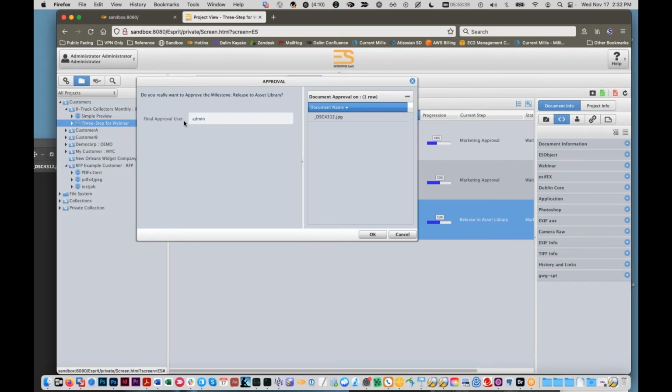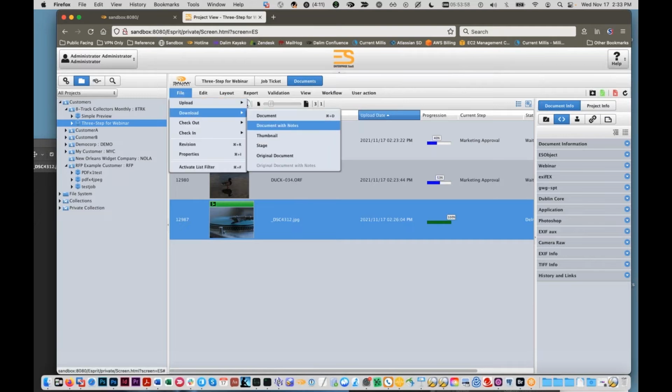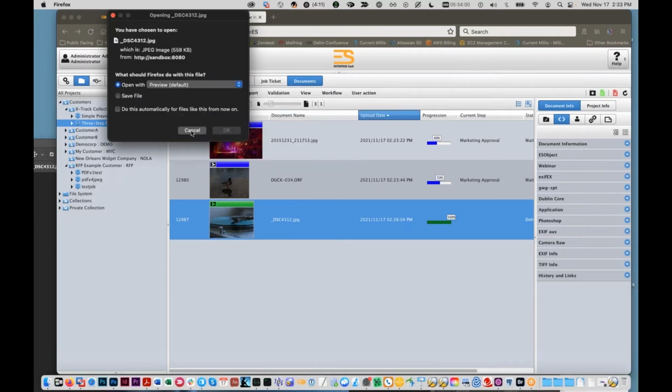And I actually have a step in here where I'm recording the name of who does this very final approval. And I'm then going to write it into the file for Photoshop to take a look at later on. So go ahead and download this document.